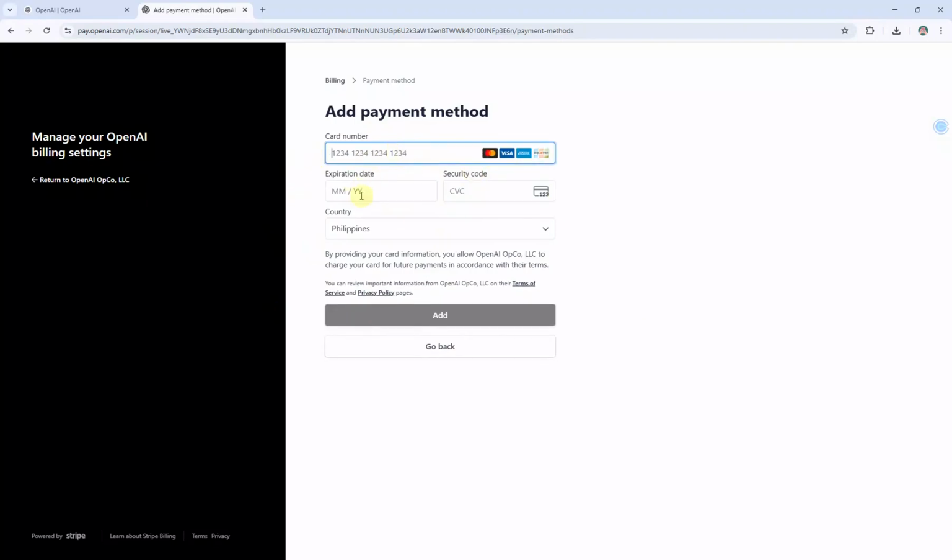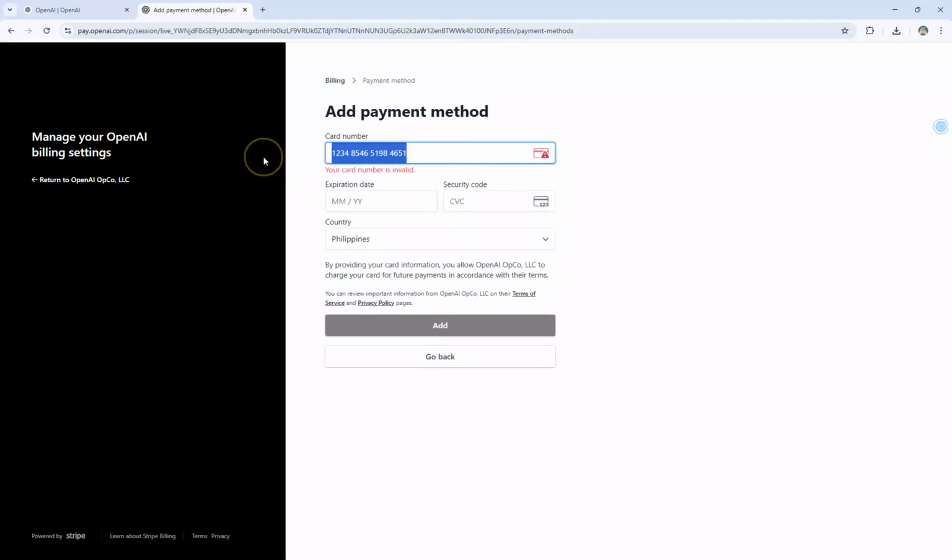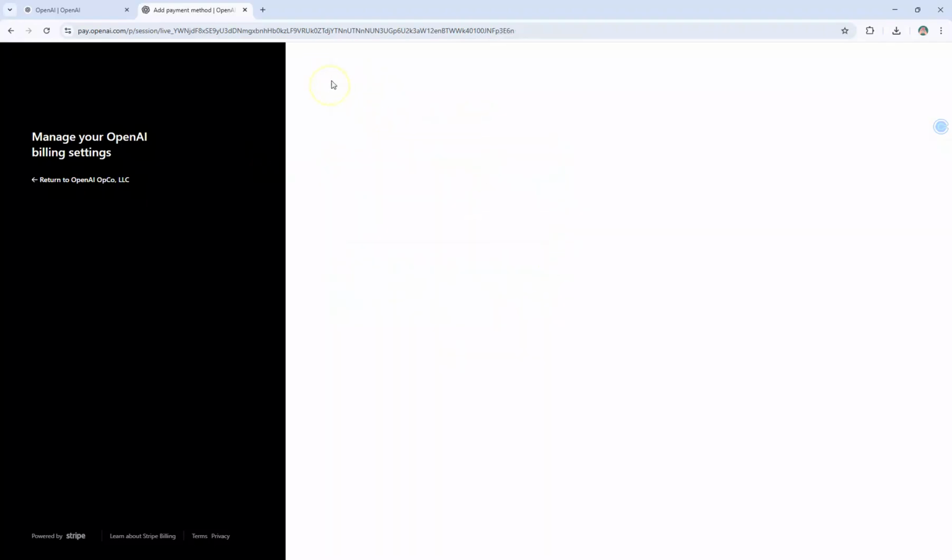Double check everything to avoid any errors. Once you've filled in the details, click on save or update to confirm your choice. It's important to make sure that your payment method is up to date to avoid any interruptions in your service. After updating, you might want to look for a confirmation message saying your payment method has been successfully updated.